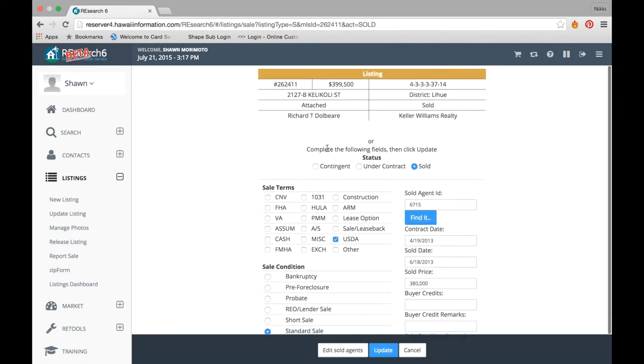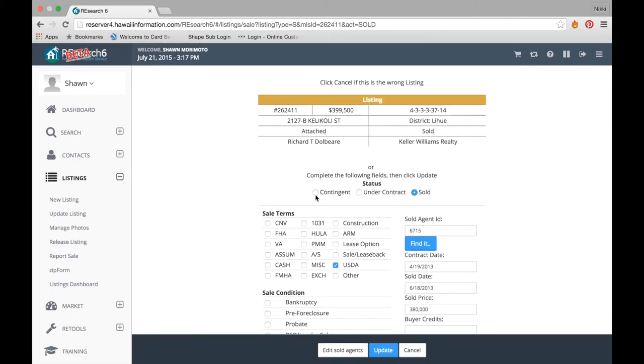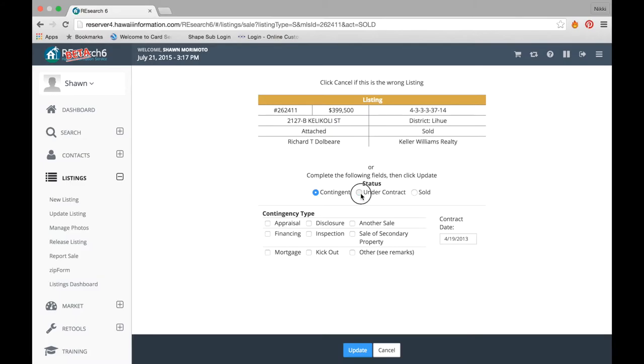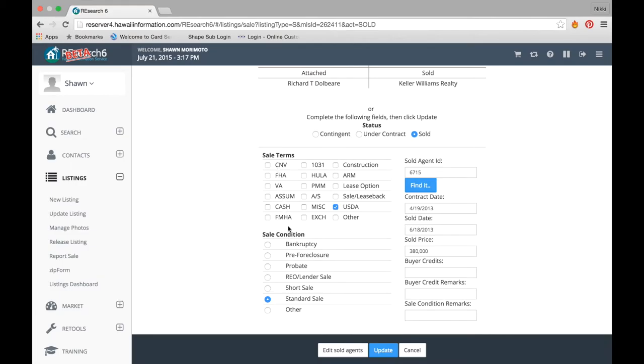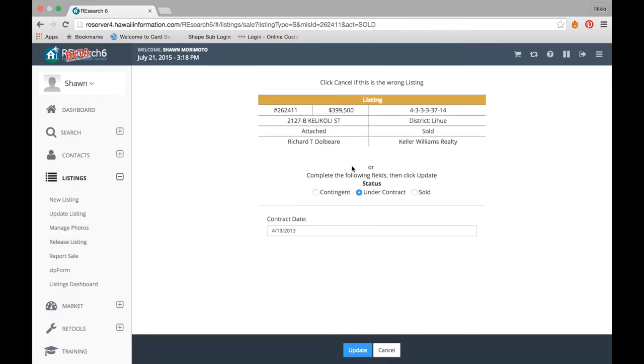From here, we have the option of making our listing contingent, or under contract, or sold. If it's sold, we need to enter our sale terms, our sale conditions. We can enter our sold agent ID here, our contract date and our sold date, and also our sold price. I believe your buyer credit remarks, and your sale condition remarks are not required. If we were to put a listing under contract, we'd need to set a contract date, and if we place it as contingent, we need to place a contingency type and a contract date.